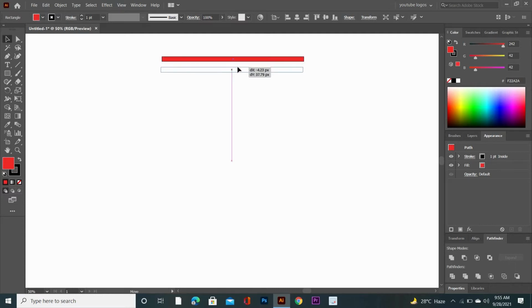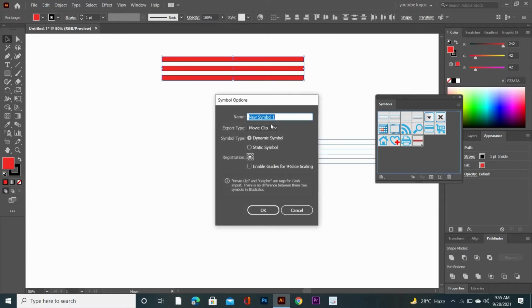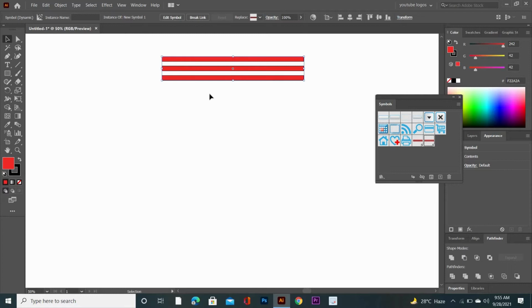Now go to selection tool, select this rectangle, press and hold Alt key, click and drag to make a copy of it. Now press and hold Ctrl and press D to make repetition of it. Now go to window and open the symbol panel. Now select the whole shape, click and drag inside of symbol panel. Add new name, click on OK.